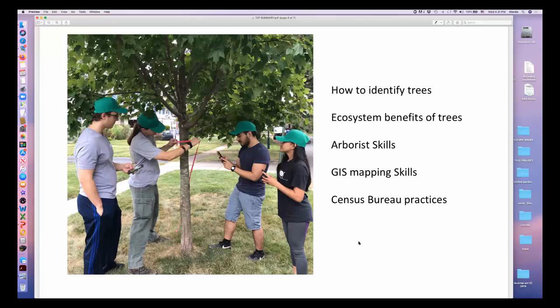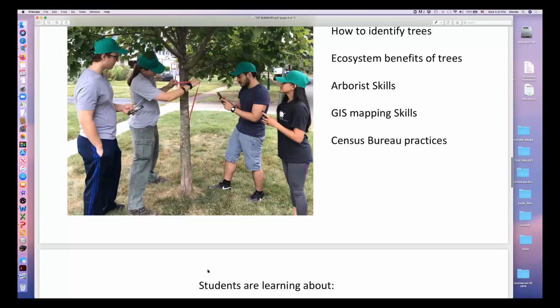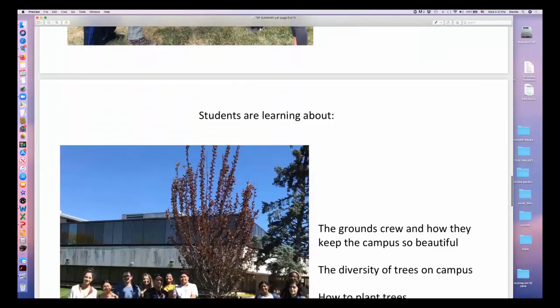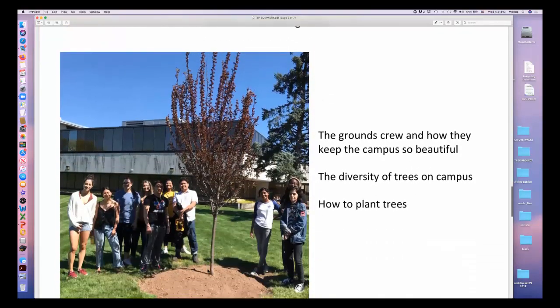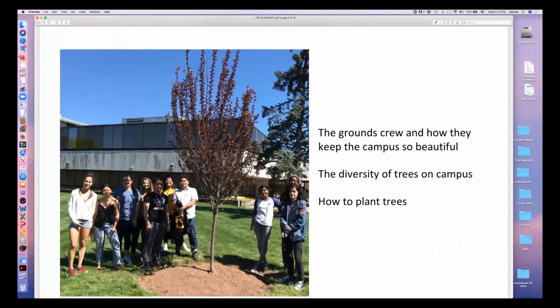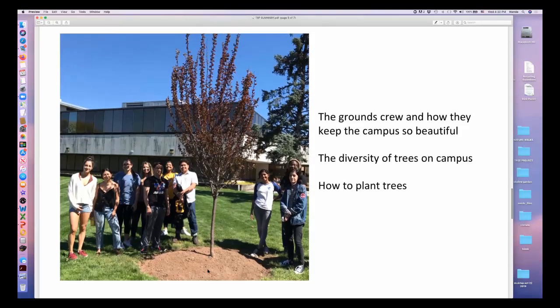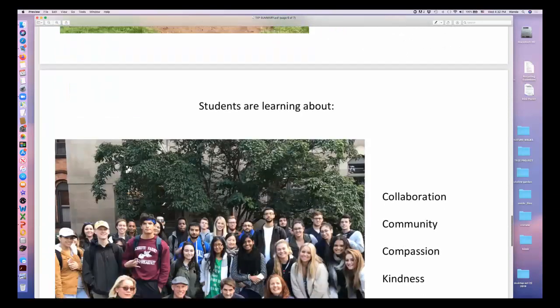And so they were learning all about how to be an arborist, in training here with their phones, and using the Census Bureau way of going clockwise around a block and numbering the trees that they were identifying. And here they're shown planting a tree. We plant trees on campus as well, and the students participate in that as well. And so we want them to learn how to plant trees correctly.